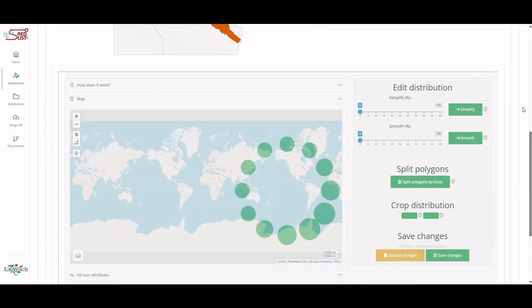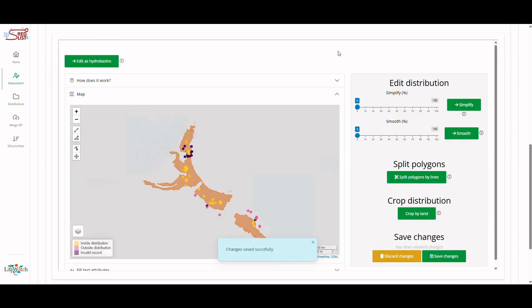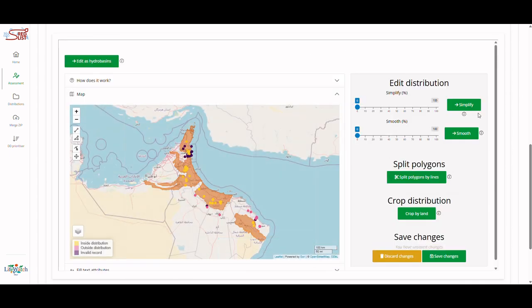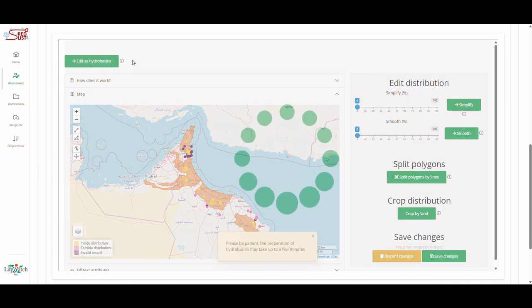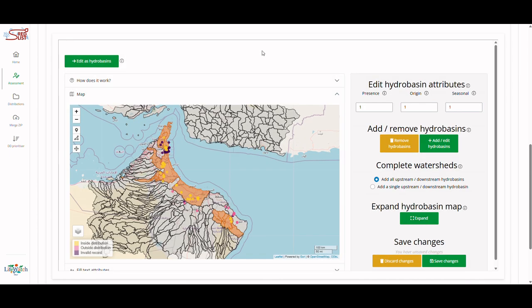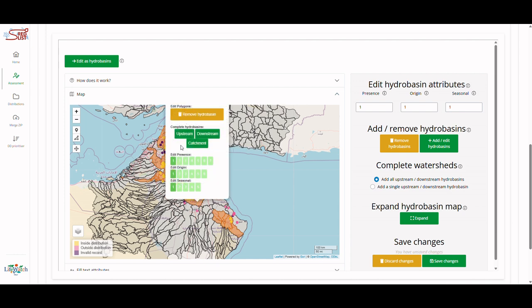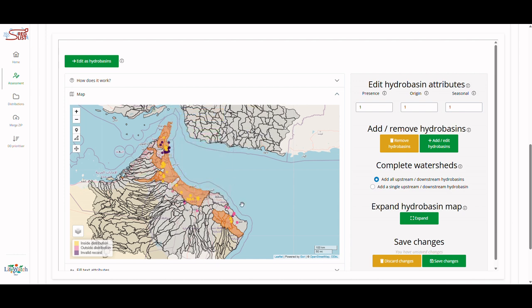Our basic options to edit the shape of the distribution range map are not relevant for a distribution created from hydrobasins, so you have to click on Edit as Hydrobasins, which is only available for species known to occur in freshwater habitats. You will then get the same functionalities that I presented earlier in the tutorial. Add or remove hydrobasins, edit their attributes, batch add, edit or remove hydrobasins from markers or from drawn polygons, add upstream, downstream hydrobasins or complete catchments. Then don't forget to click on Save.